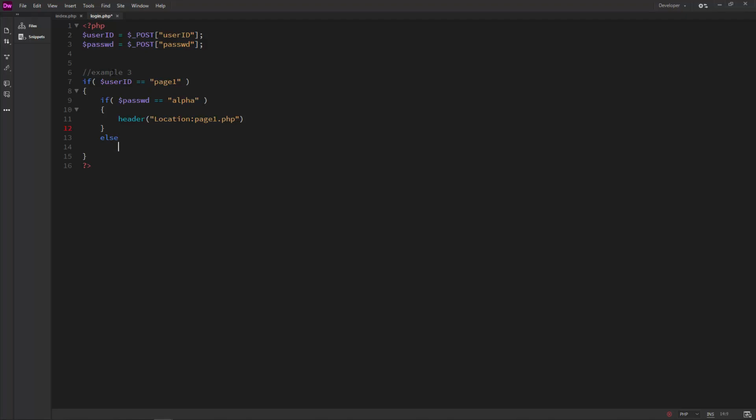If not, I have an else. If the password is wrong, then we redirect our location to error.php. And I need semicolons at the end of those two. So that corrects my red over there on my line numbers. So if the login is page1 and if the password is alpha, then send us to page1.php. But if the login is page1 and the password is not alpha, send us to error.